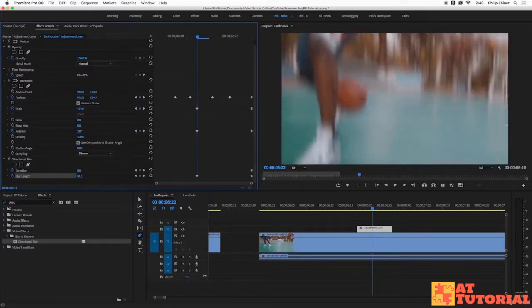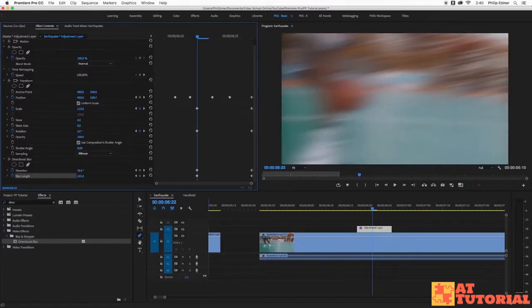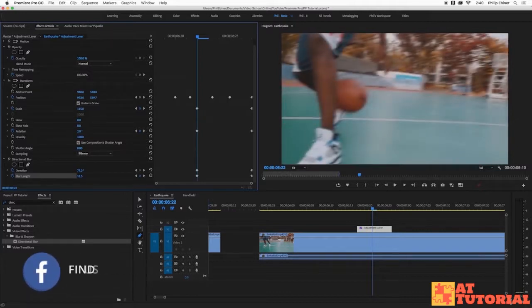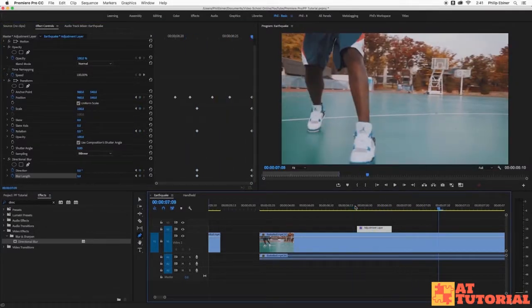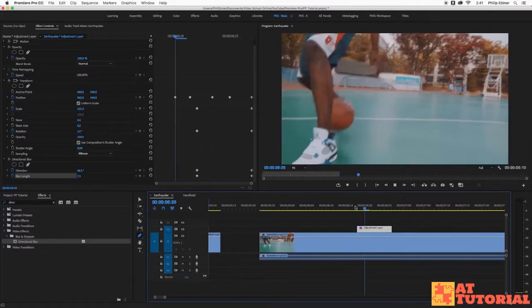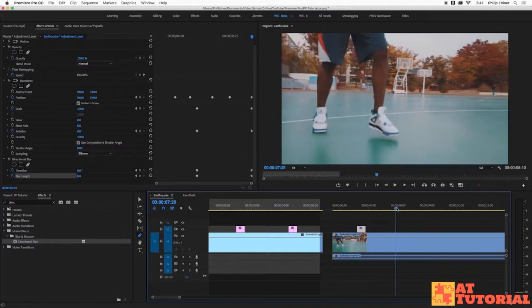So first I'm going to increase the blur length just so I can see what it's going to look like, and then adjust the direction to something like 77 degrees. And then I'm going to bring back my blur length to 15. Again, it depends on how dramatic you want to be. Pretty cool, huh? Neat.